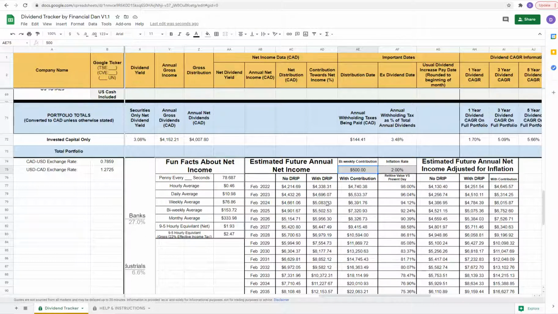Another thing to keep in mind about this chart is that it is just an estimate based on your current holdings, their weighting in your portfolio, and their historical performance. So these numbers could be very different based on a number of different variables that can't be seen. So just keep that in mind. So that's the entire spreadsheet.